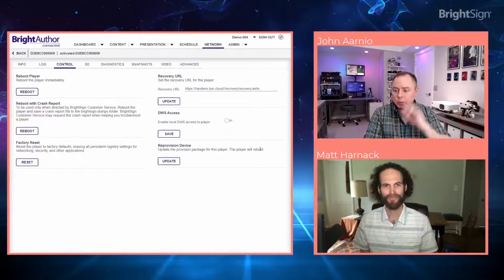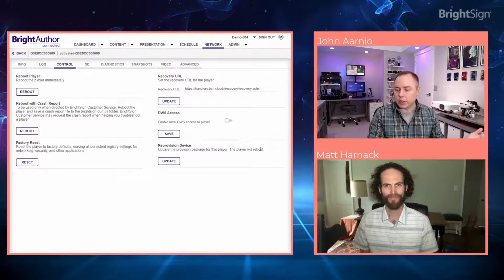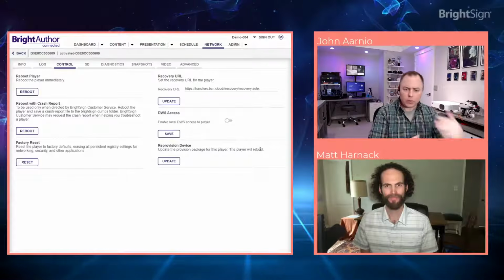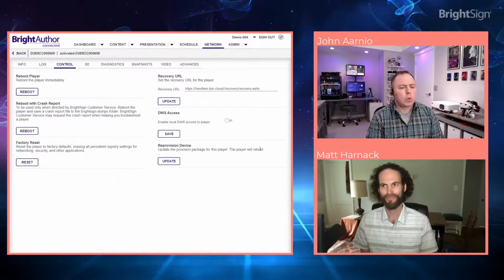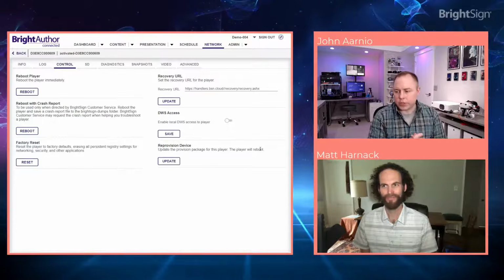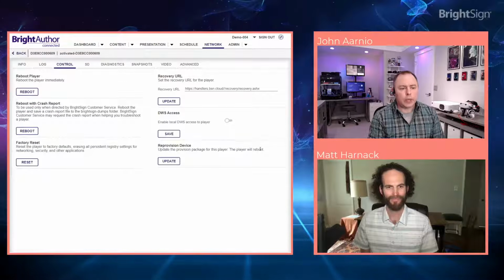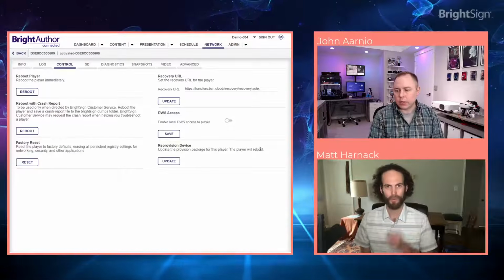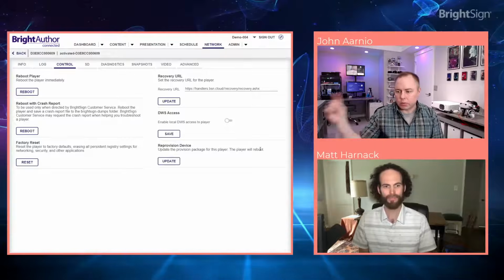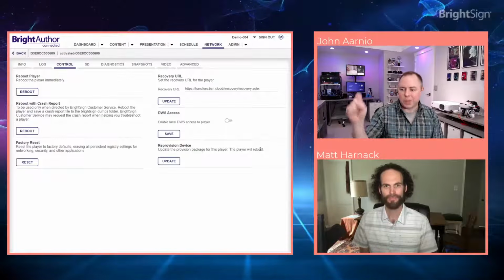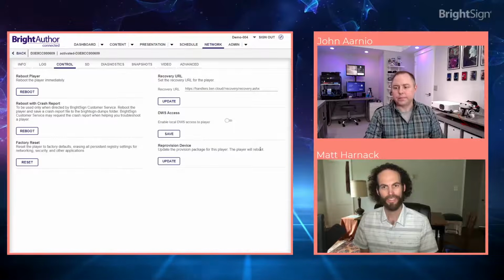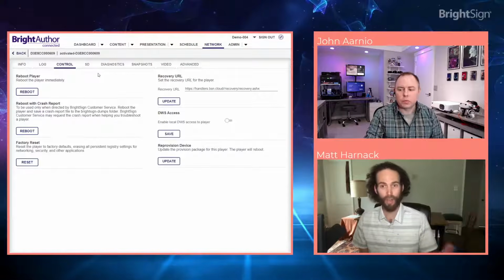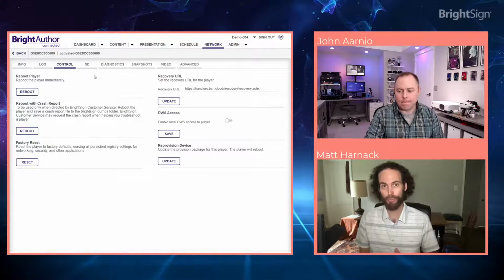When you want to change what a player can do, and I do this all the time because we switch players from CMS partners to BSN.cloud to local and back and forth, once you've updated that provisioning record, you can come into the player and say update, and this player will instantly reboot, reach out to that provisioning record, grab the setup package, and then reconfigure itself based on how you defined it.